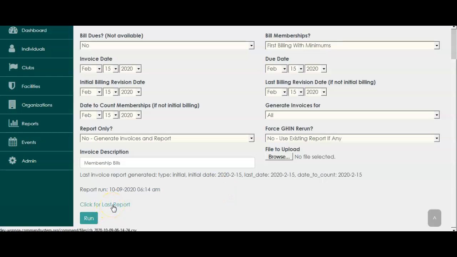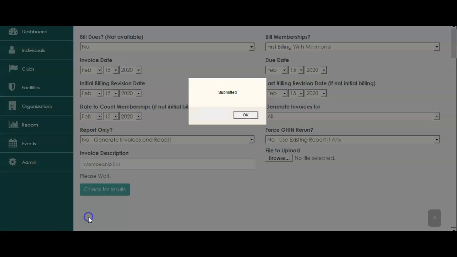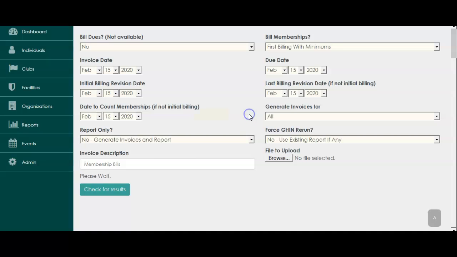Whenever you first go into the screen, you get to look at what happened the last time, and you can download that report. I've actually already done that. I'm happy with the report, so I'm going to have it generate invoices and the report. So I'm going to click on Run. It's telling me that it's submitted, and it wants me to wait.